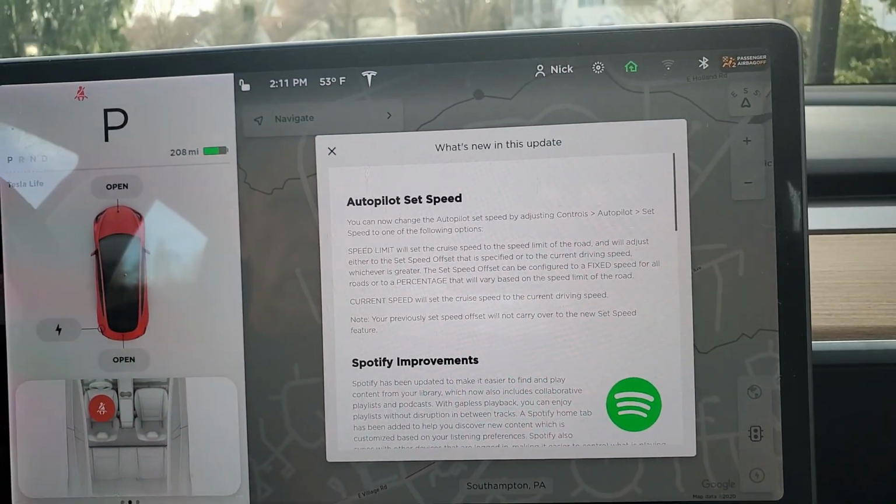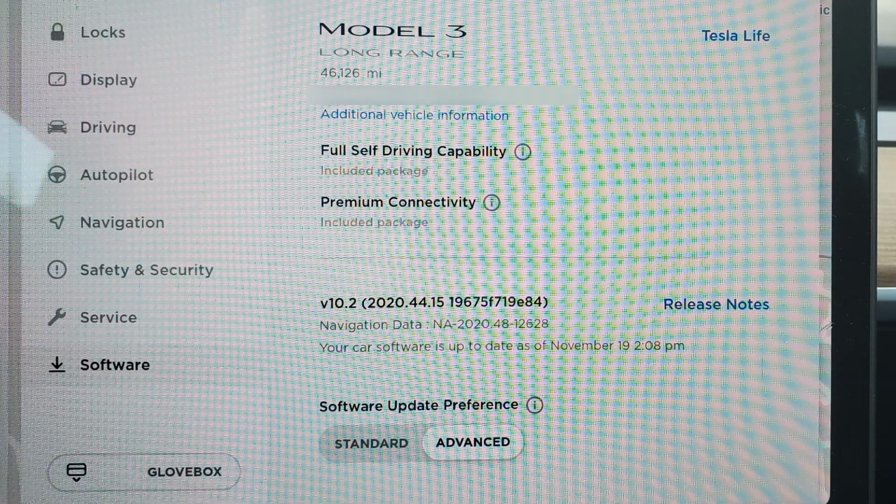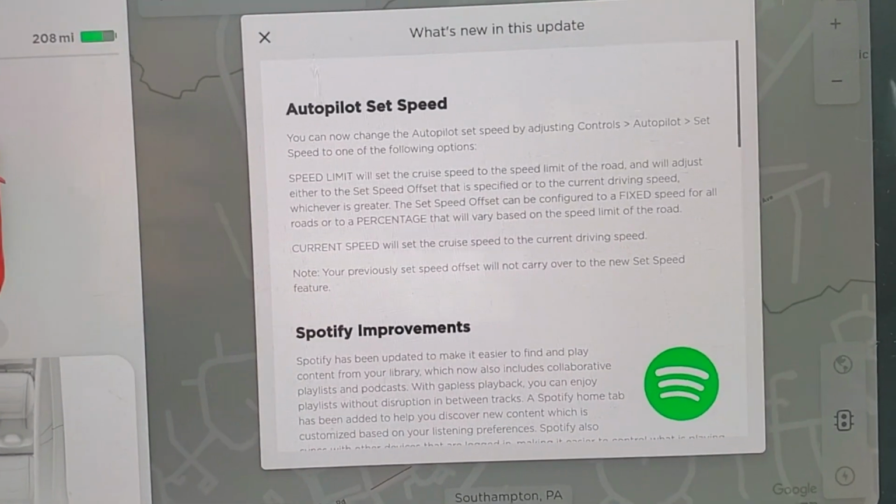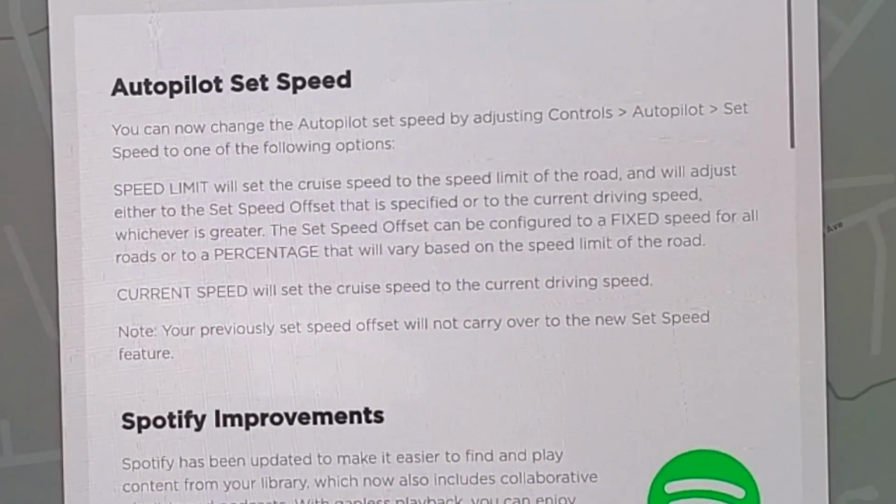Hey, just received 2020.44.15. It looks like it's similar to 2020.44.10.1. And so let's just go over these features. The first is Autopilot Set Speed.